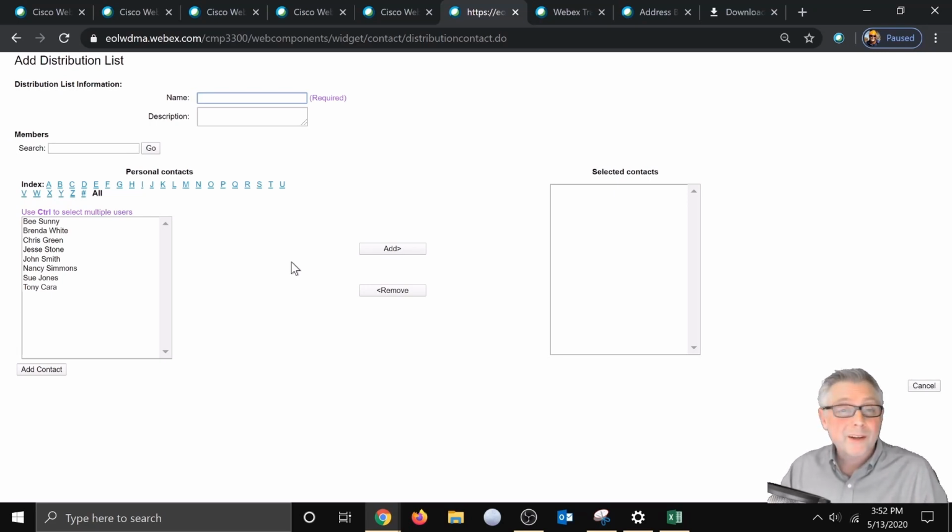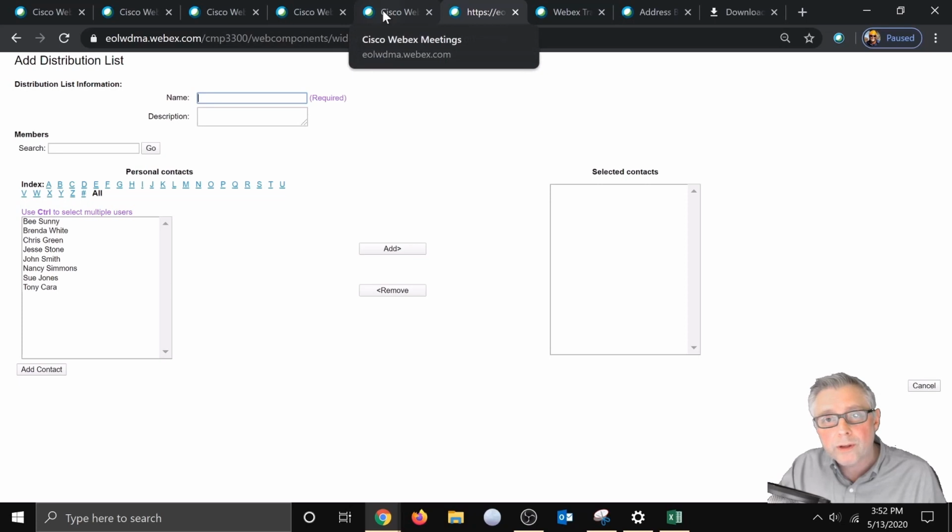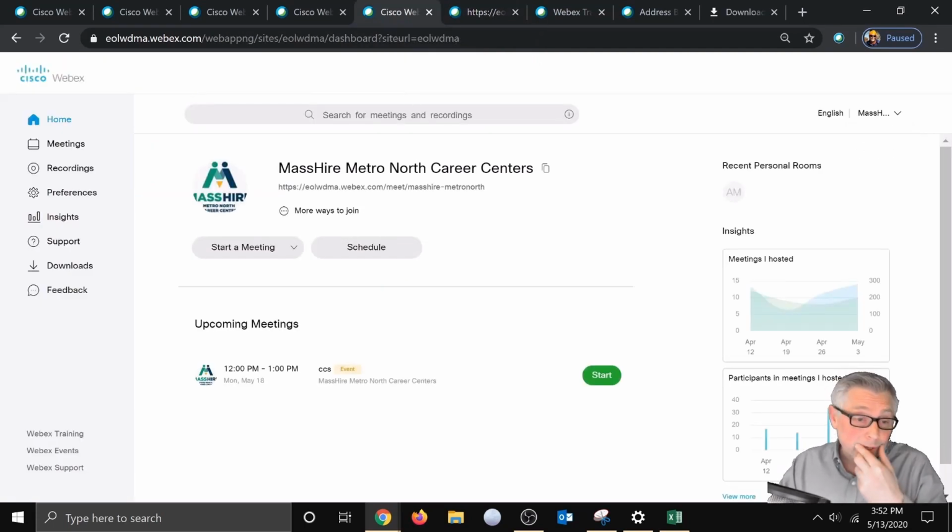So again, it works a little differently, and depending on your preferences and how you are performing the delivery of your virtual services will dictate how you want to proceed with having to do this work before the session starts. So I certainly hope this helped.